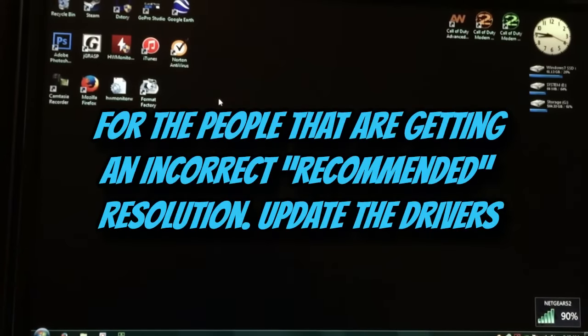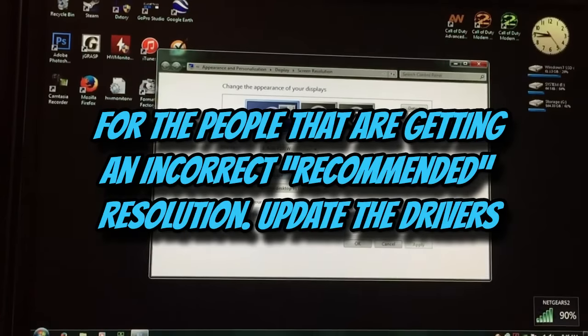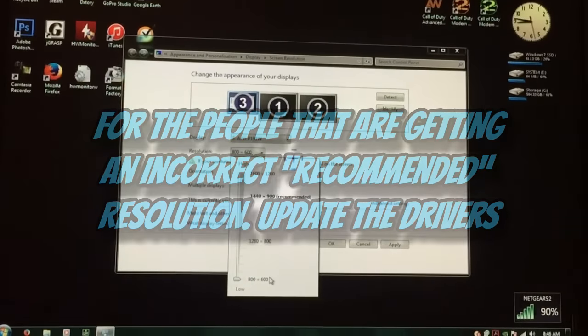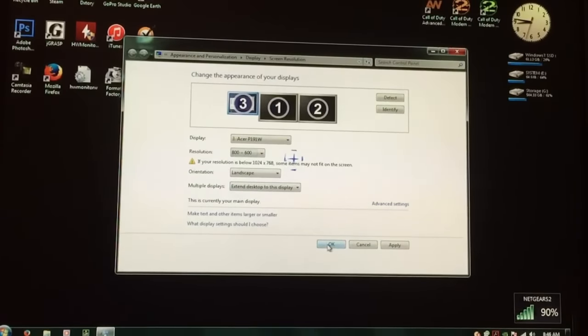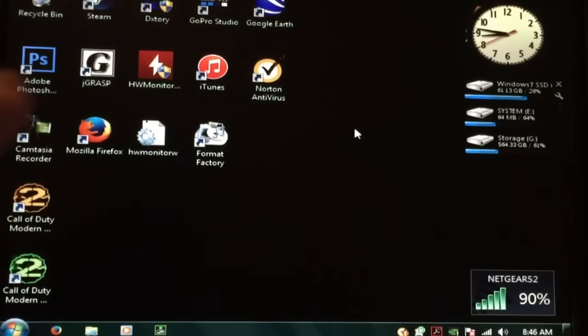But there are people that when they right click their desktop and go to screen resolution, the computer is going to recommend some weird resolution, like 800x600, some other resolution that does not fit the screen. I honestly don't know why that happens. But let's say they're at 800x600 and that's what the computer's recommending, but you know that your screen resolution is not that because it still looks kind of weird. That's a problem with the video card drivers.